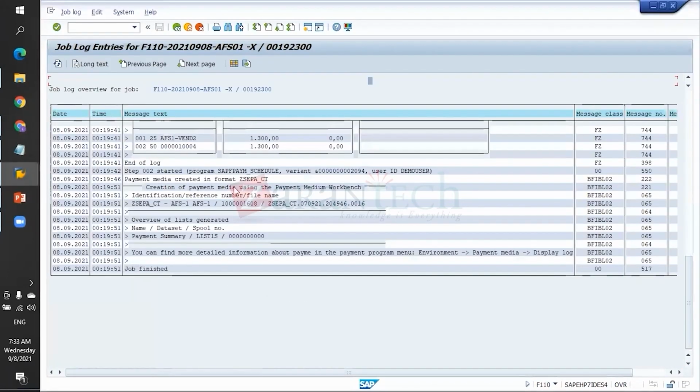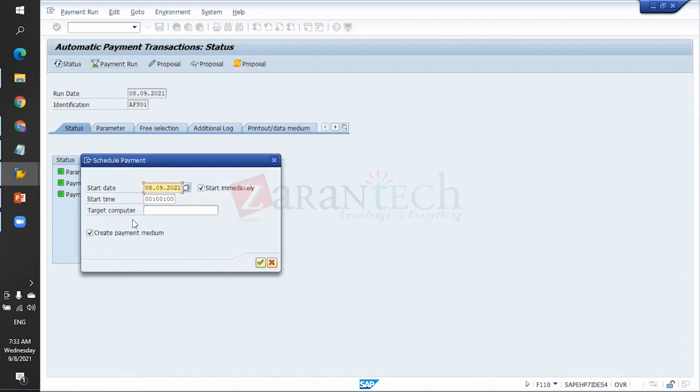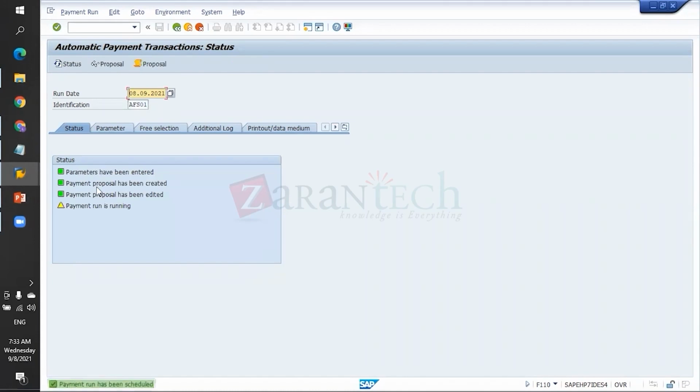All right. So this is the proposal. From proposal, no postings will be made. So click payment run. So postings will be made. I activate this create payment medium. Say enter. Yellow in color should get green in color. New buttons will also come. So keep clicking this. Oh, payment run has been cancelled. Why?